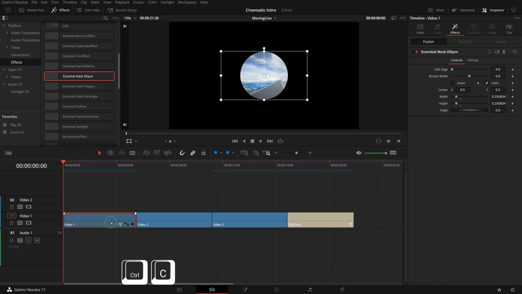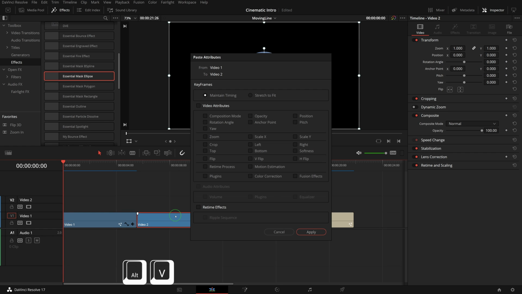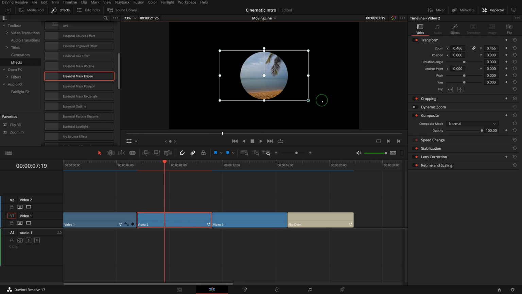Press Ctrl+C to make a copy of the first clip. Select the second clip, and press Alt+V to open the Paste Attributes window. Check Fusion Effects, click the Apply button, and the same mask is now applied to the second clip. Again, we can resize and move the clip to have a good view of the palm tree.